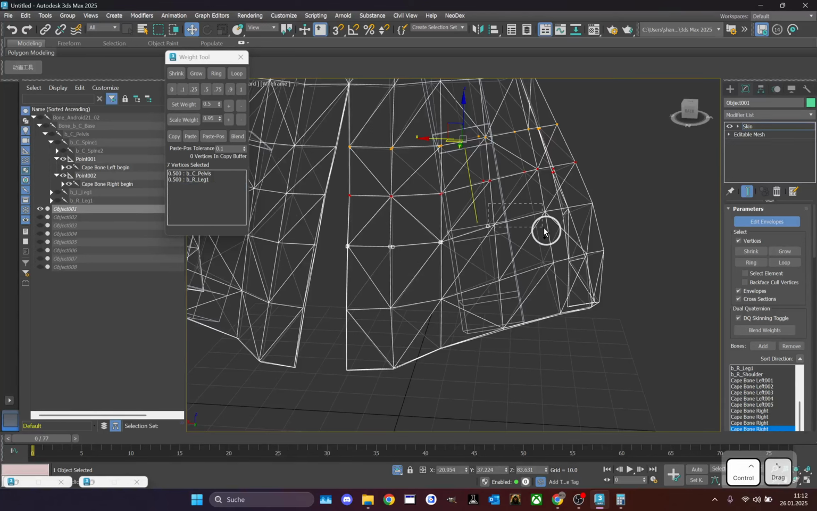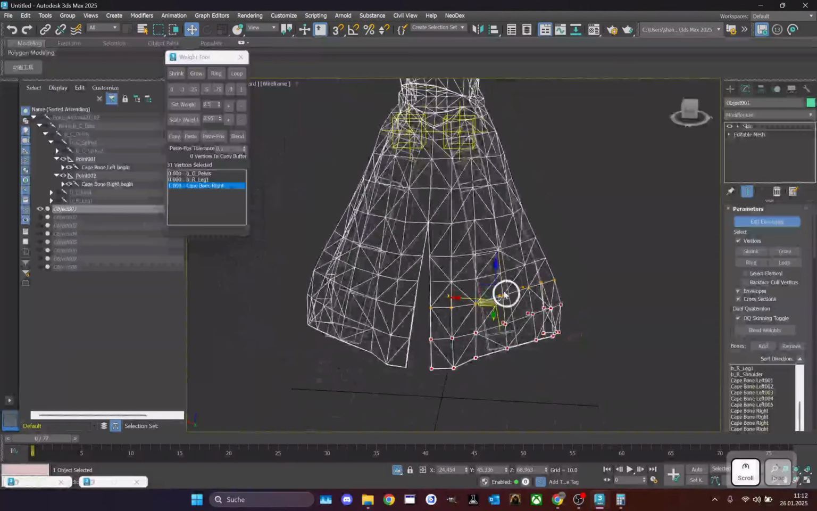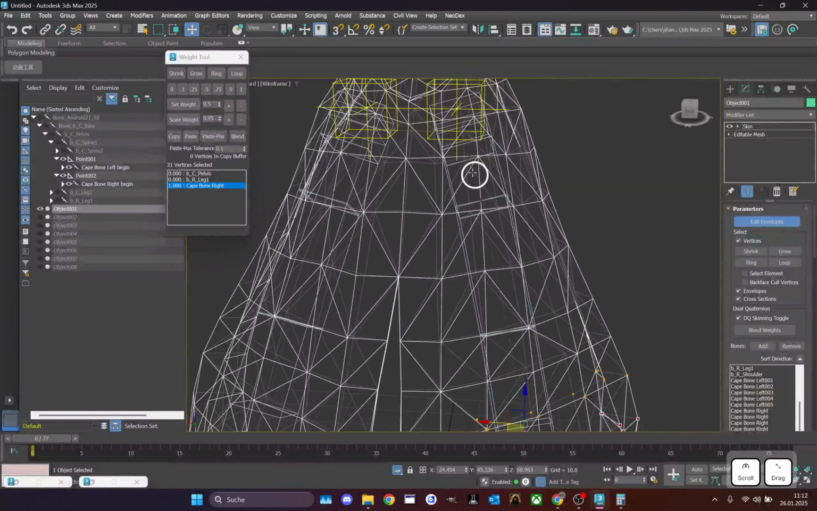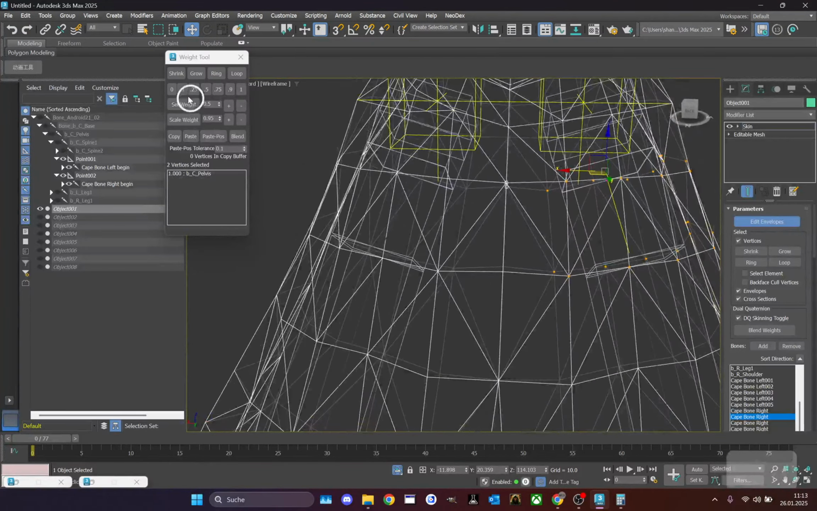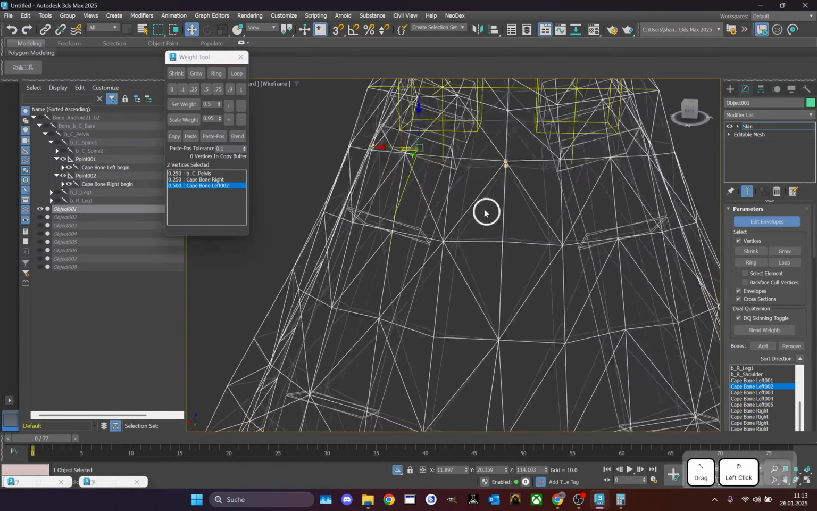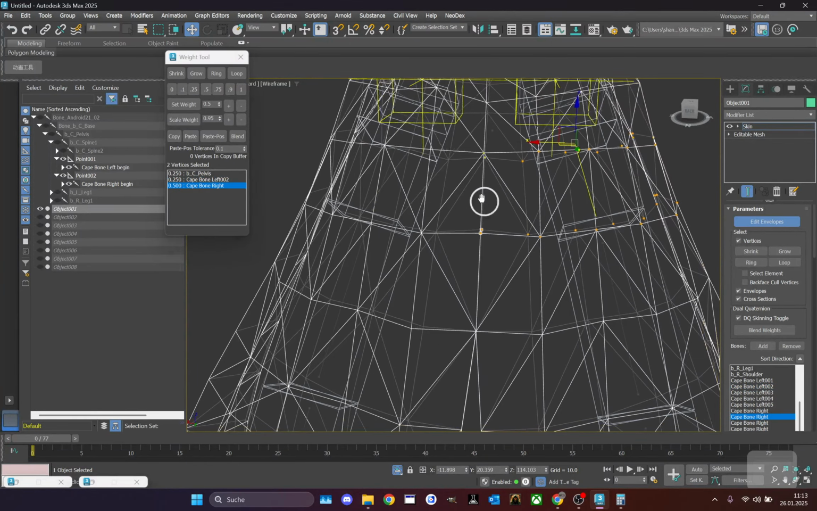Same goes for this one here, selecting it and 0.5, and then the last bone, which is not our last bone in the chain, but the last bone we added to the skin modifier, gets 1. So, okay. And what we also need to add is, we need to add at the same time to both of the bones here. Same goes for this one here and this one.